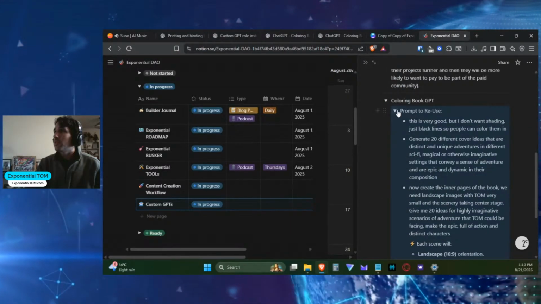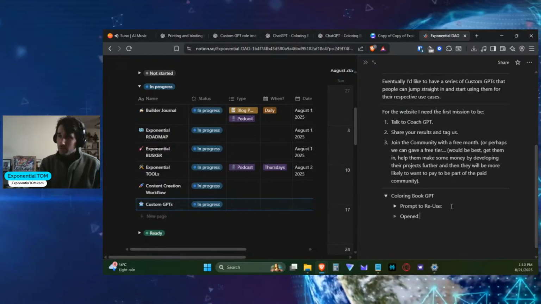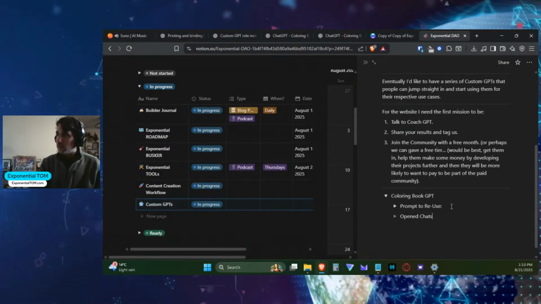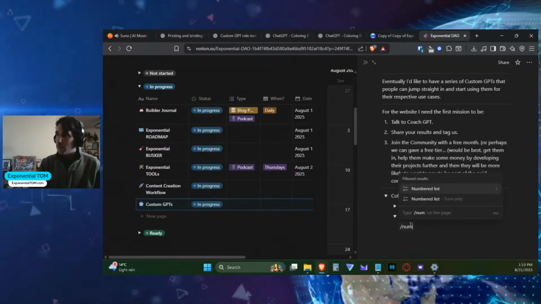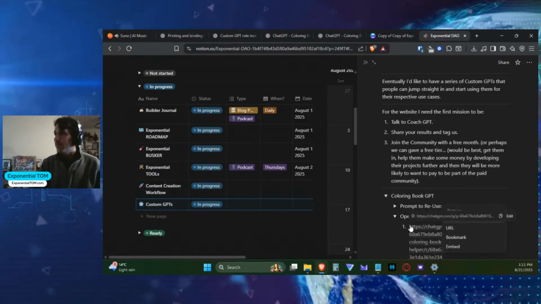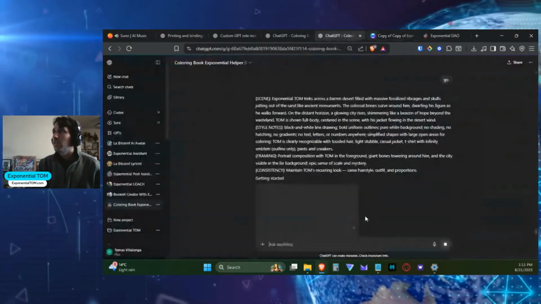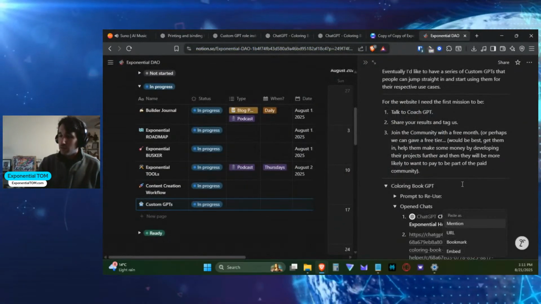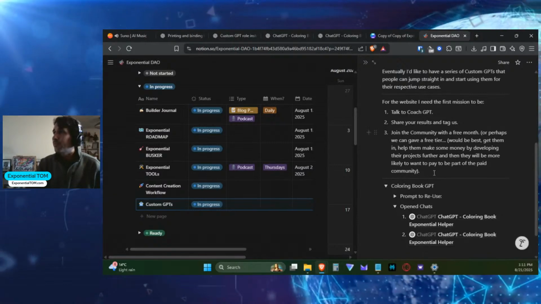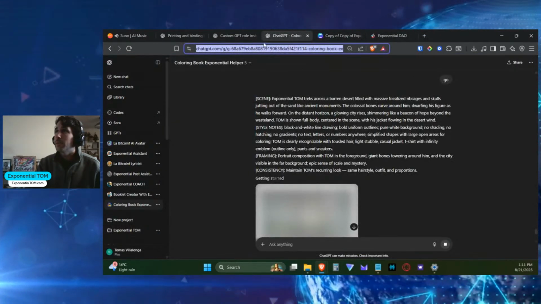Custom GPT prompts, opened chats, number, mention, perfect. So you can go. Bye bye.